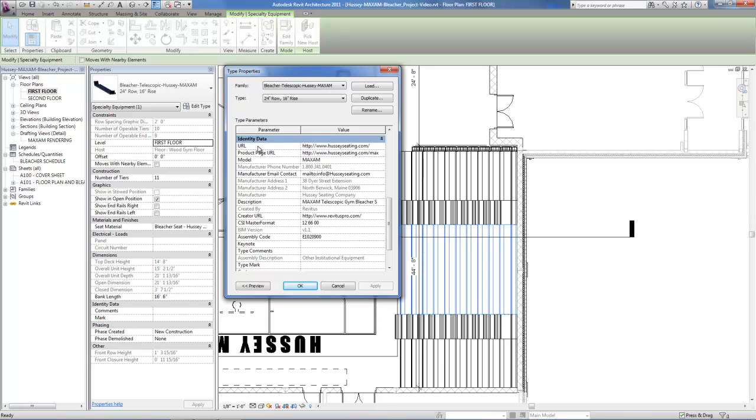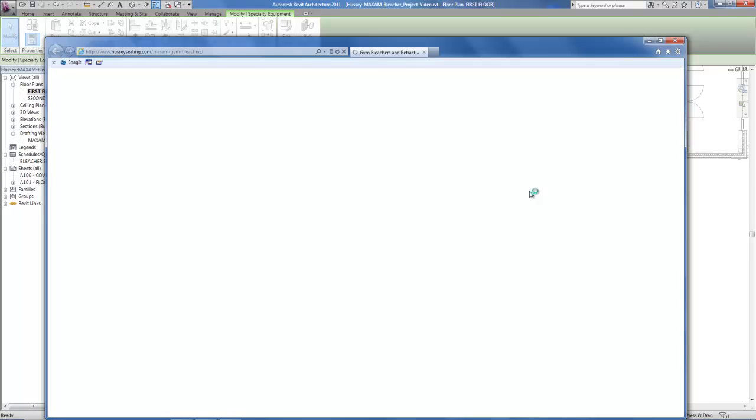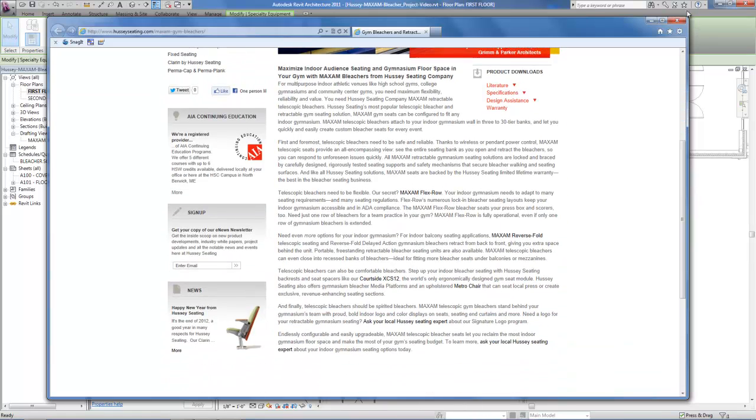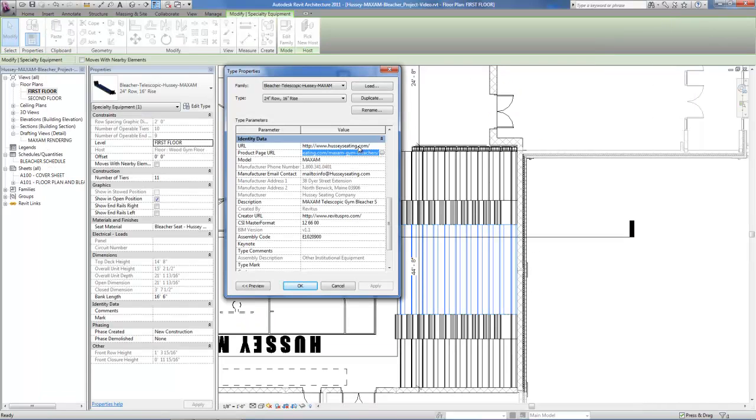Under identity data, we've given the architect direct access to more information from Hussey, the manufacturer, directly. There is a product page URL which will take them straight to the website, straight to Hussey's seating page for the MAXAM products, in case he wants to read more about them or get more information. Additionally, we've given him a URL straight to the Hussey homepage. We've also given him contact information for the phone number and even the email contact.